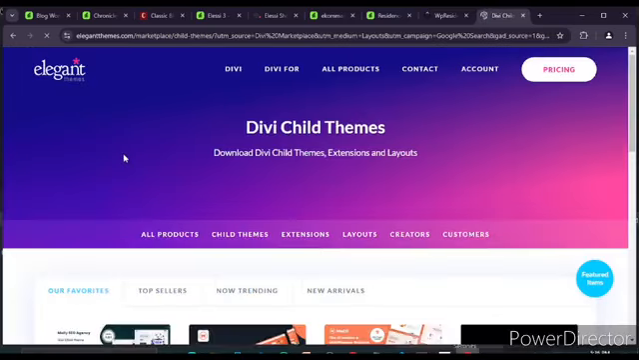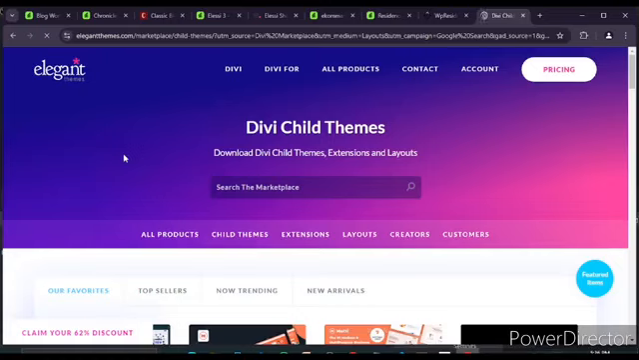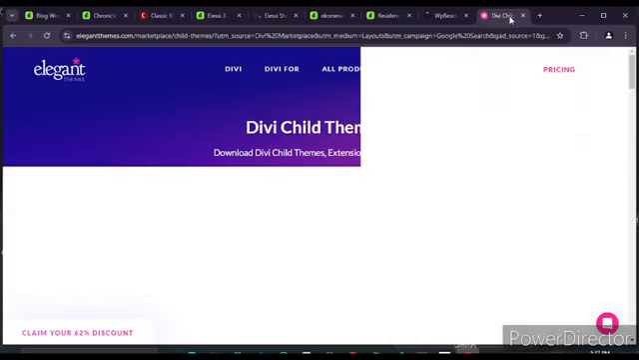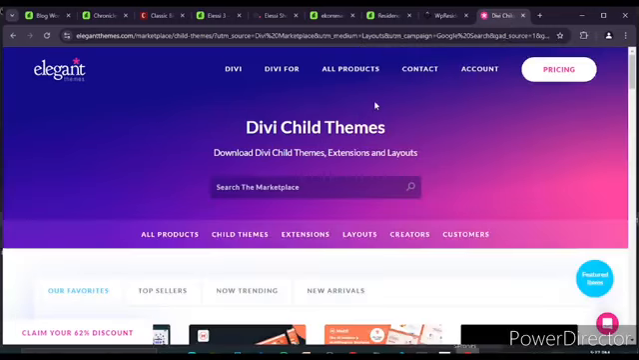One thing about Divi theme is that it comes with its own builder and its own templates. Immediately you buy the theme, you have access to the page builder and all the templates that come with it. But for the other themes, that is it. But Divi theme comes with its own builder. Okay, so this is the Divi theme.